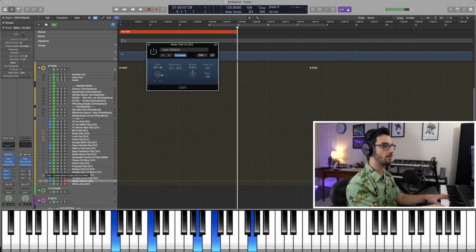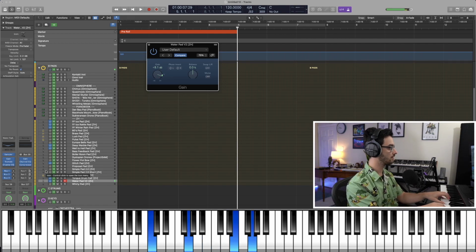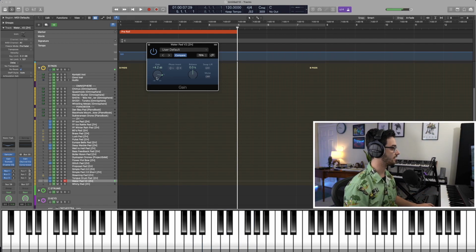I use this one a lot. I really like this. And it's obviously like, you know, effect. It's got like a tremolo pan and stuff like that and EQ.